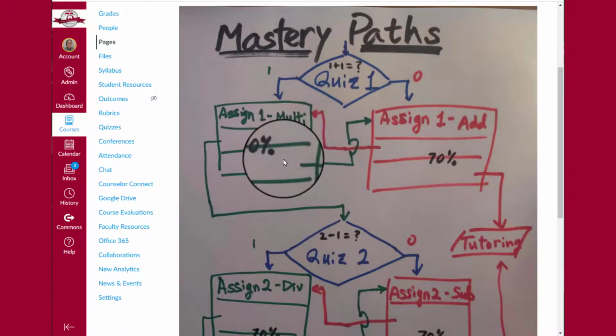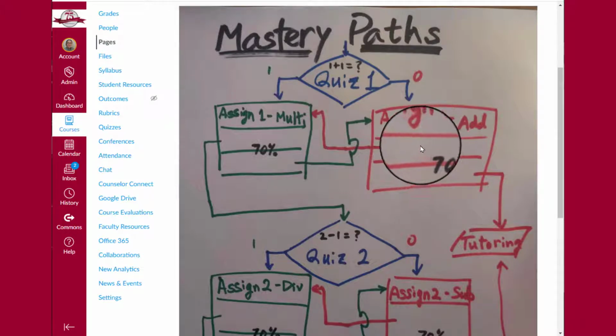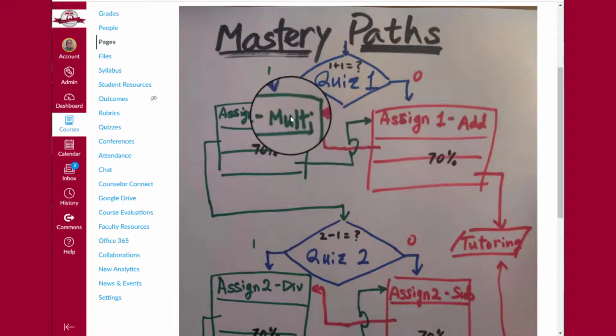But what about the students who do not reach mastery in multiplication? Let's say you determine that they do not have a sound foundation for addition, so you will send them to the addition learning activity assignment. Once they reach over 70% mastery, then they will have access to the multiplication.